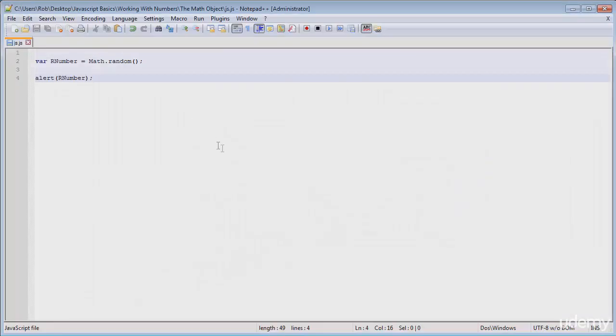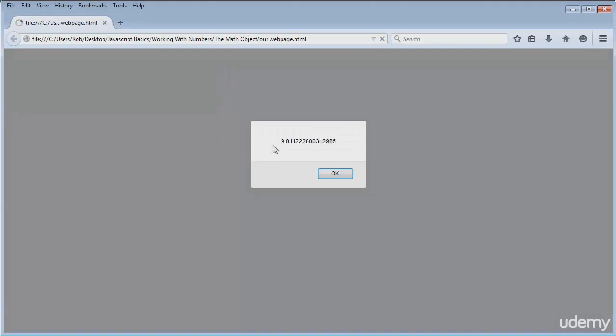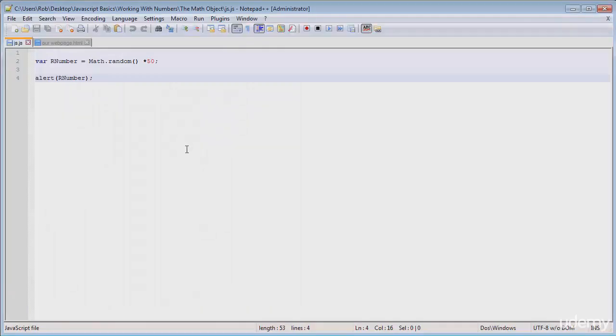But what if we wanted a whole number instead of, let's say, between 1 and 50? Well, what we could do is we could multiply our result by 50. If we run our program, we can see that we're getting a little bit closer to what we want. The problem is we still don't have our integer yet. Luckily, JavaScript also has a way for us to easily do this with the Math.floor method and the Math.ceil method. Math.floor will round the number to the lowest integer, and Math.ceil will round the number to the highest.